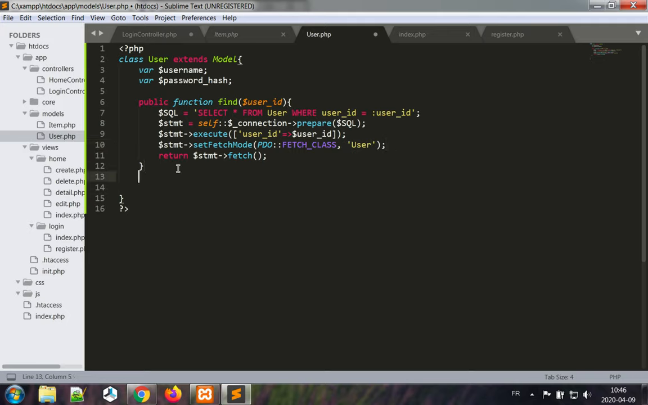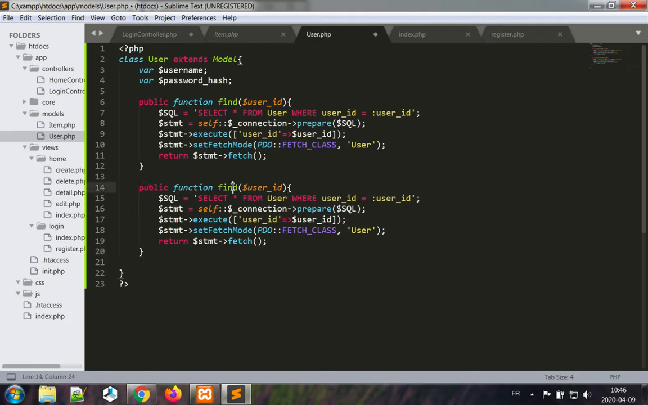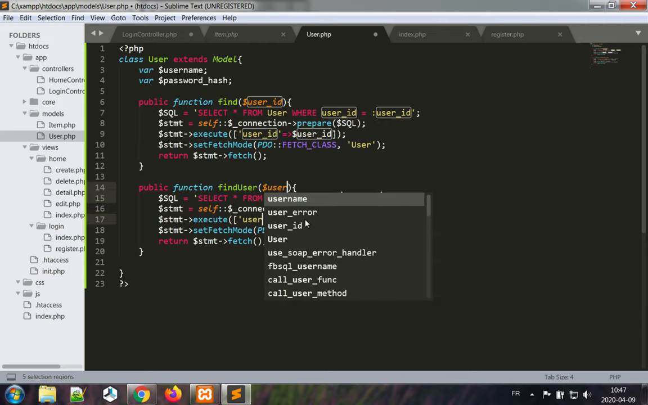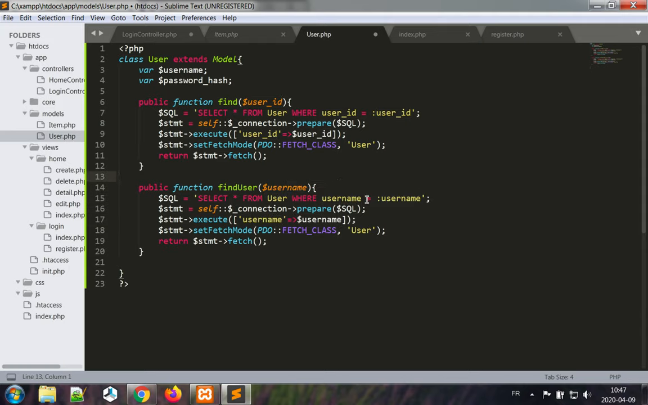Okay, that's great. We're just going to use that at some point probably, but the method that I want to implement now is actually a find by username. So find user, let's try that with instead the username. So let's make a multiple select here. Username. Great.